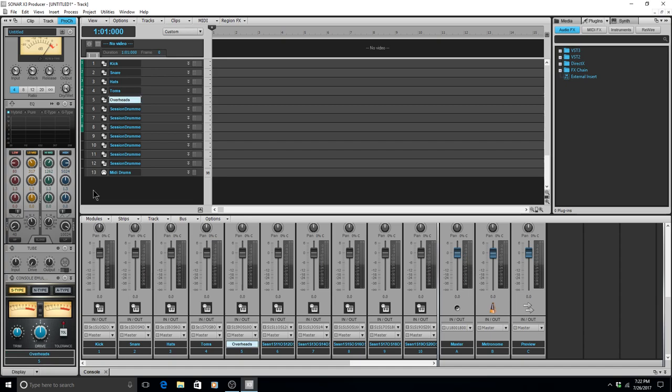Tracks pane. Overheads, toms, hats. Toms, overheads. And I just named the cymbal tracks overheads just for the simplicity. And then all these other ones?